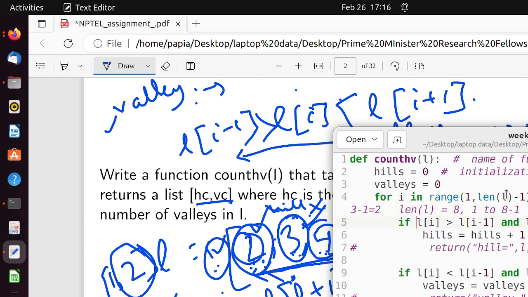Now I have put a condition that if L of I is greater than L of I minus 1 and L of I is greater than L of I plus 1, then heels will be heels plus 1. It will just add 1 by 1 to the number of heels. At the very first, heels was 0 and now we are adding to that number of heels. Now in the second condition, if L of I is less than L of I minus 1 and L of I is less than L of I plus 1, then what will be the case? Values is equal to values plus 1. And then we are going to return heels and values.